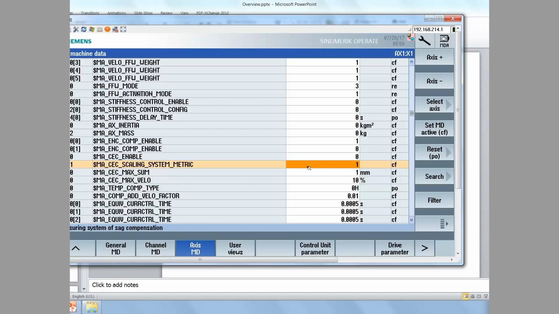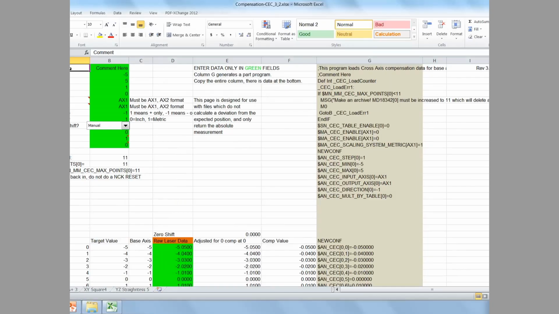So let's take a look at a spreadsheet. We're back to the same spreadsheet we've been editing. Now this is just the example where we're using the x-axis as bidirectional pitch error comp, table 0, nothing special. What we'll notice is numbers entered in metric. This can be a 0 or 1. If we look to the far right here, we will have scaling system metric for axis 1. If we change that to a 0, the part program also changes. This is good for us.